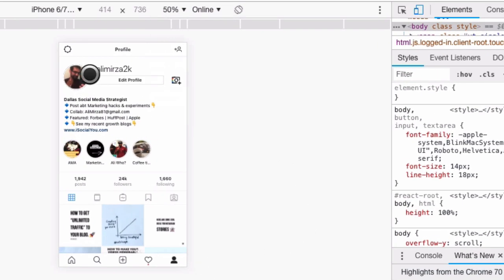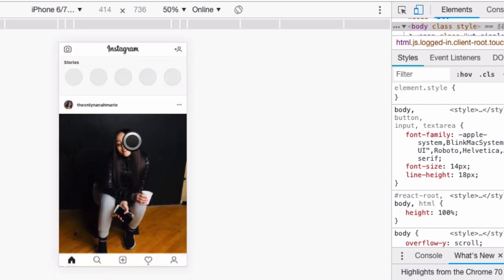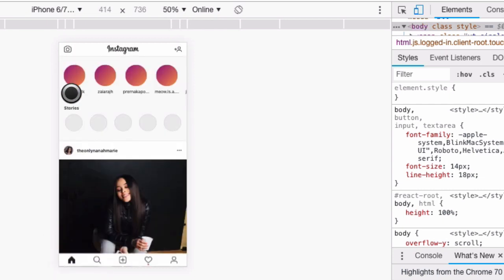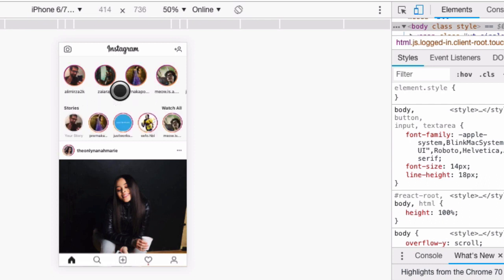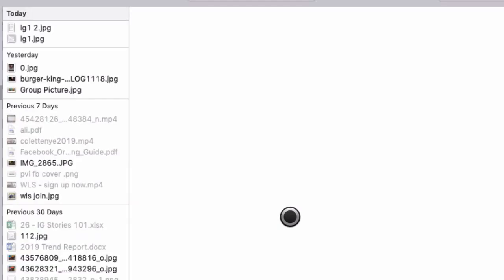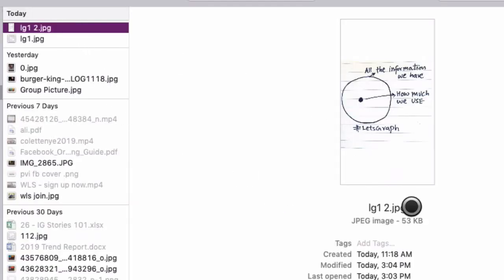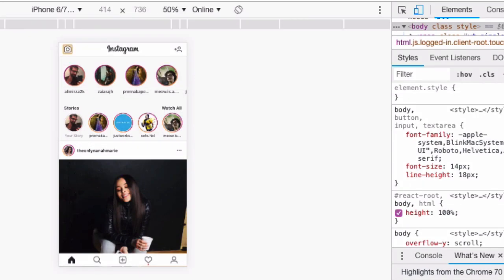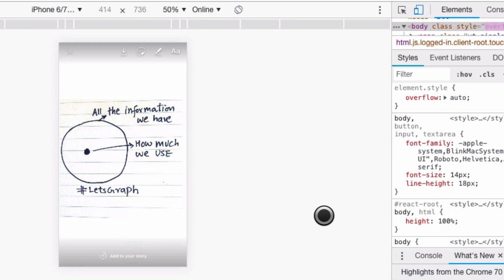How cool is that? Now let's go to the home, and now this is just like your mobile phone. Here are all the stories on the top. I'm gonna click on that camera icon on the top. And now let's add an image to my Instagram story. Look at that.